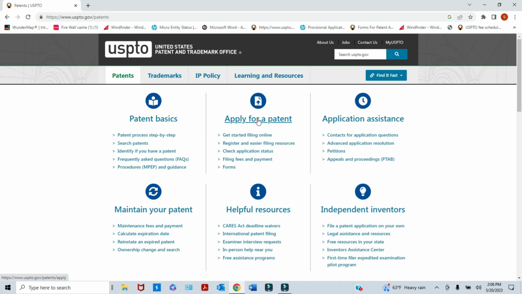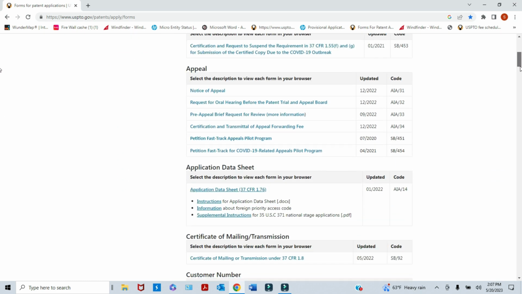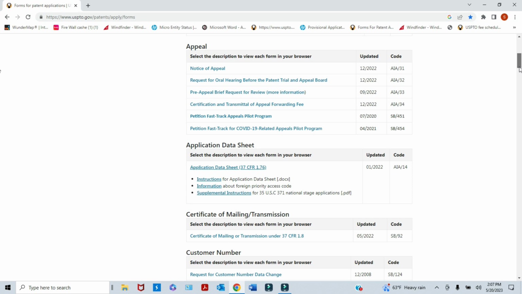I'm going to do it manually for you as if I was an unregistered filer, and you can do it too. It has the filing fees and payments. You don't need any of this. I'm going to take you to the forms page, but I'm also going to show you how to find the forms without going to the forms page. Let's try it anyway. So we hit forms. This page pops up. It's got every form that the patent office has.